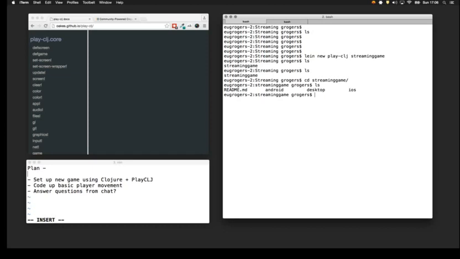So starting a new game gives you a whole bunch of stuff for doing Android, iOS exports. We only care about desktop for now. Inside of desktop there is source and there is source common. We care about source common. In fact, if I do nothing else here, just lein run, we should get a basic empty window.